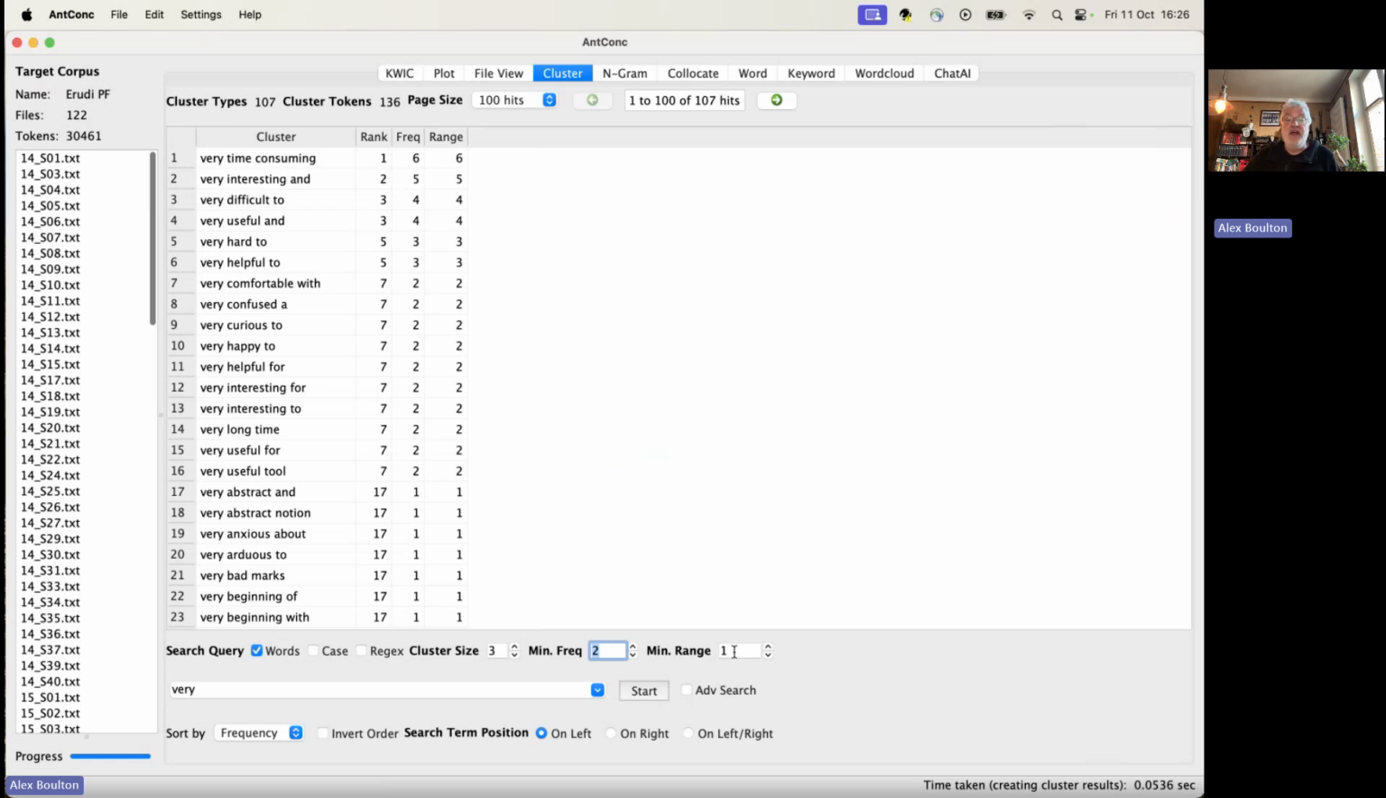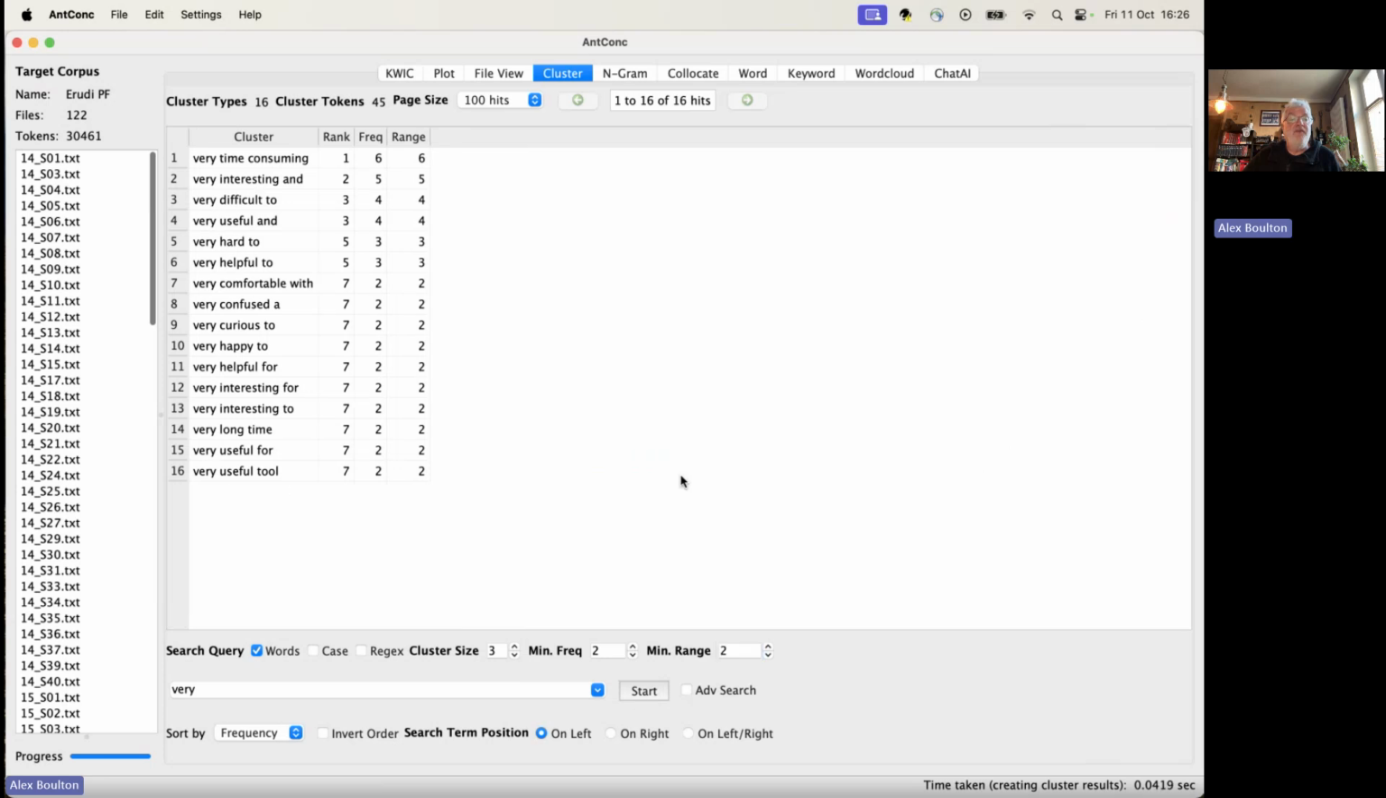Or maybe you want to say they occur in at least 2 different files. At least 2 students had this word. Now, if you start, you'll see that all of these ones disappear. Okay, so we've only got things which were used by at least 2 students in at least 2 PF files.